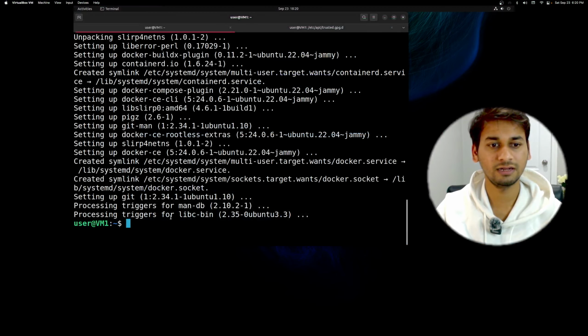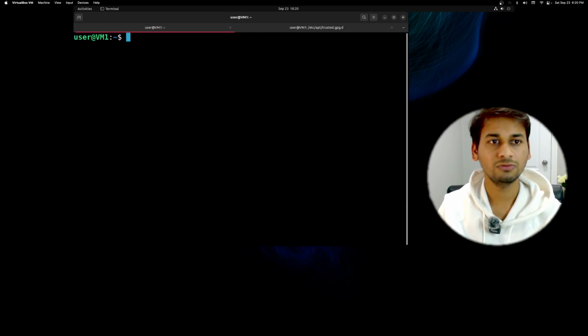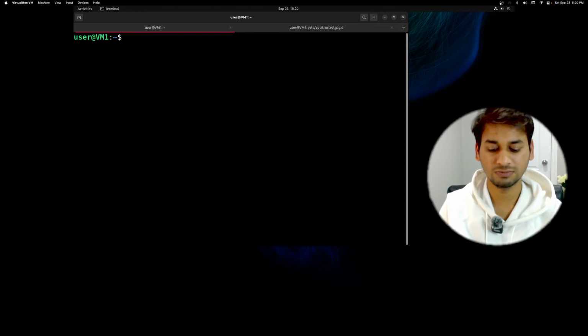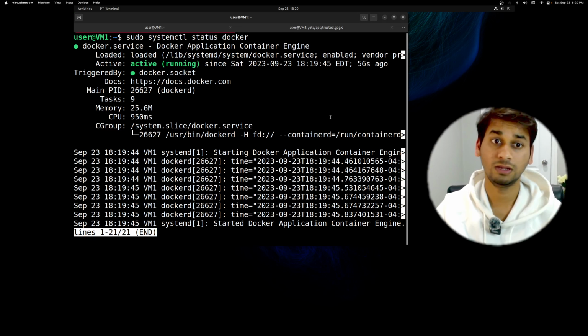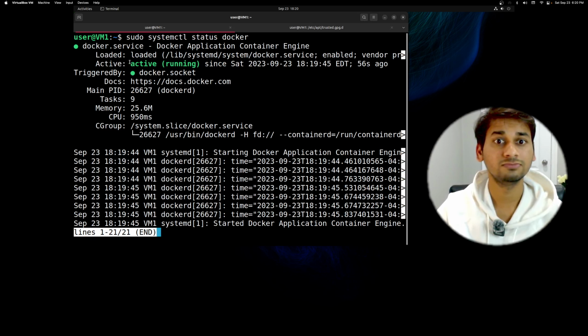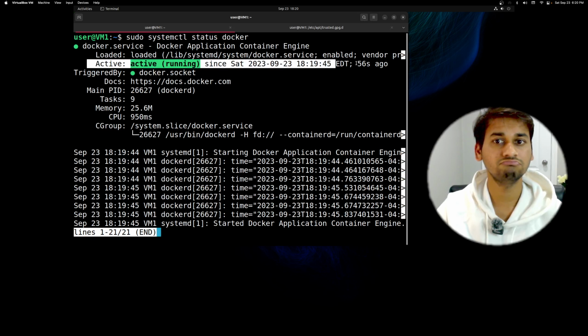So you can see that it has been downloaded. Now you want to use systemctl, right? So sudo systemctl status docker, and using that command you can check the status of Docker right now. Well, it is actively running. That's great. Sometimes it says failed, right? Well, it directly started.